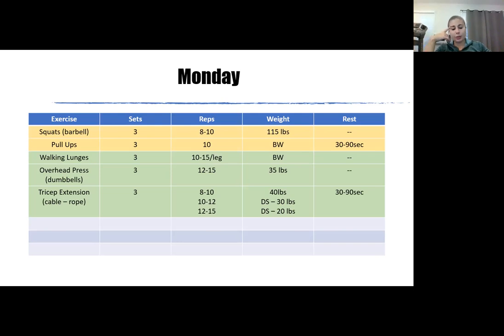Also just thinking, to work the abs, the core, I would probably have at least 1 ab exercise at the end of each workout. Whether that's a plank, we can do leg raises, and any other core exercises that you know already. You'll learn more next semester.